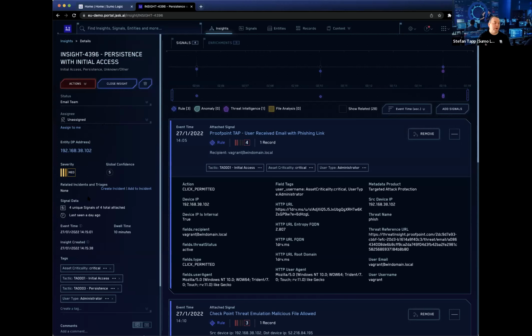Okay, so the MITRE tags that are part of it, any other tag that I have created and associated. It gives me things like the entity, the severity, when it was created, what was the dwell time between the first signal and the last signal, my mean time to detect, for example. Coming back to my main panel now.